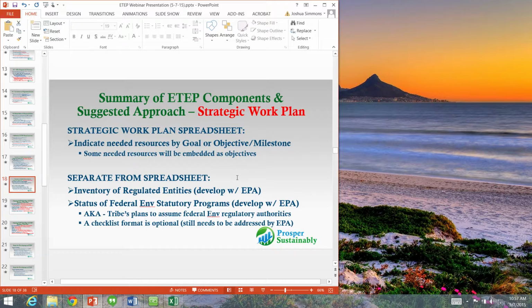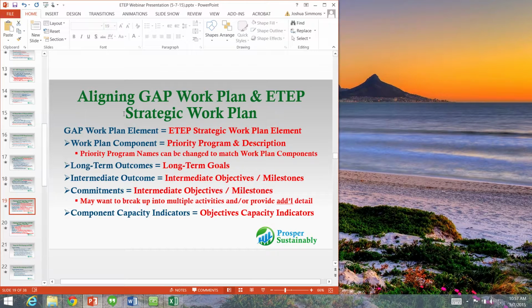In other words, the tribe's plans to assume those federal regulatory authorities. As I mentioned, that checklist format is optional and still needs to be addressed and developed by the EPA. I suppose a particularly ambitious tribe could develop it on their own. I have not developed one myself, but if I ever do, I will definitely share that.